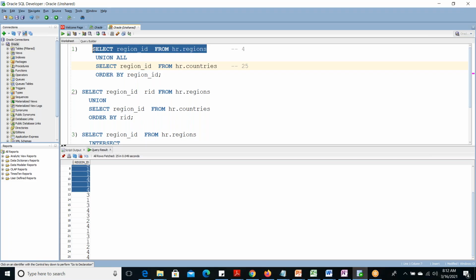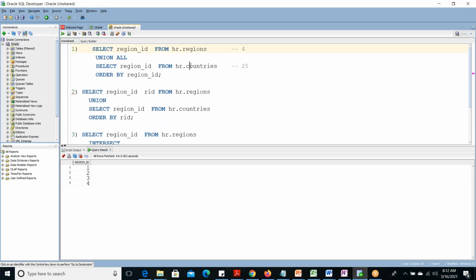Here also 1, 2, 3, 4. The values are the same. In the regions table, only 1, 2, 3, 4 are present. Only 4 records are there, all distinct. But coming to the countries table, these 4 types of values only, but many repetitions are there, 25 in total.